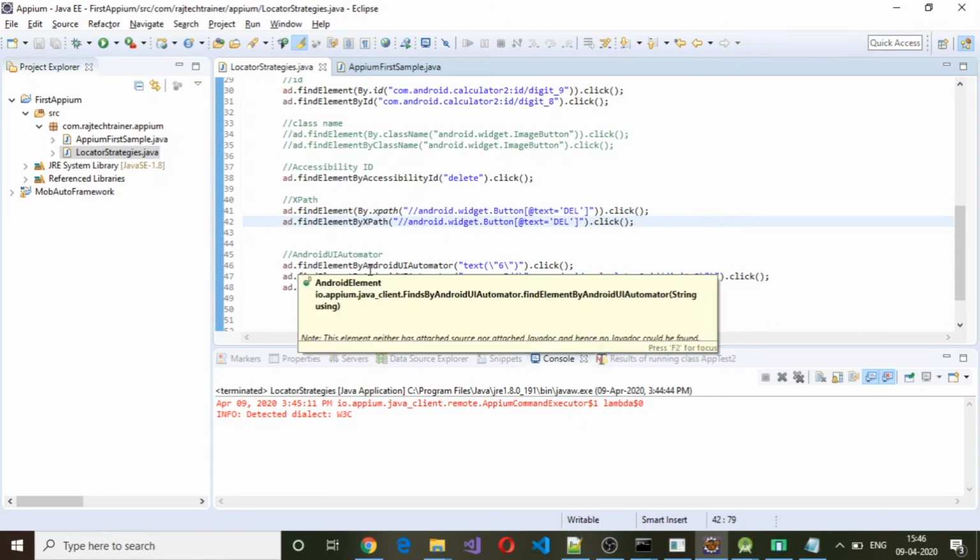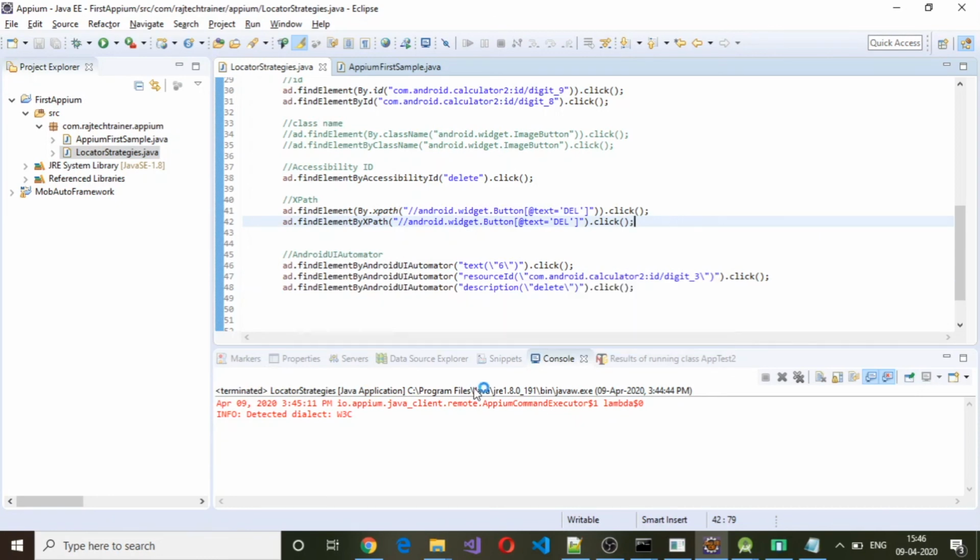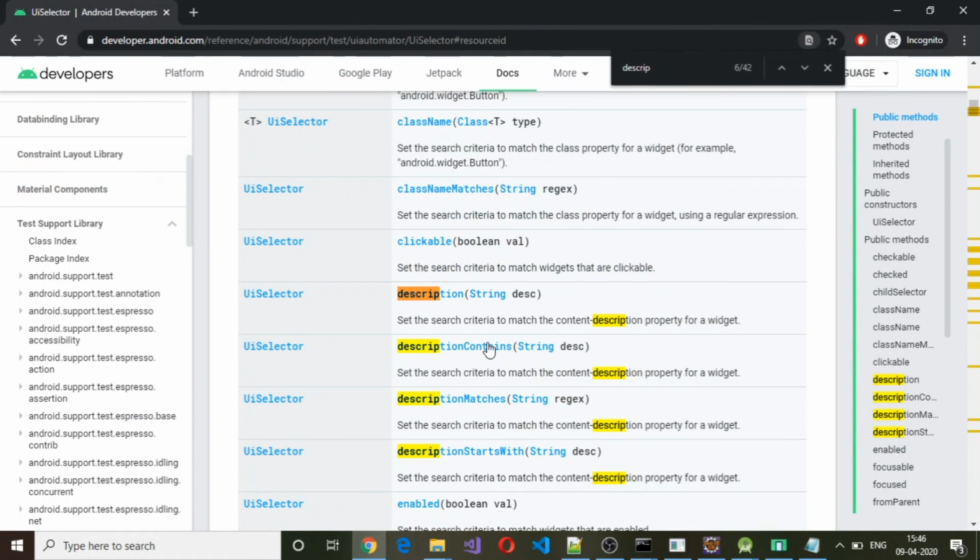Whenever you use find element by Android UI Automator, you should know which method it internally invokes, and this is the reference for the UI selector class.